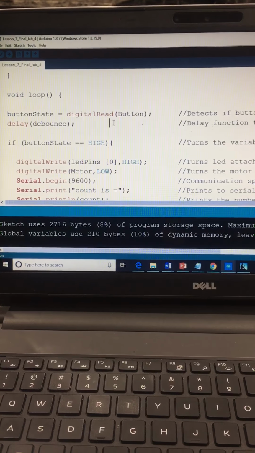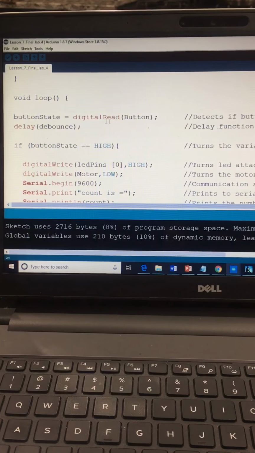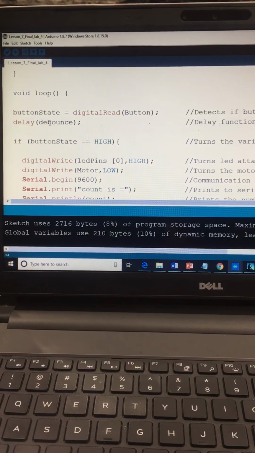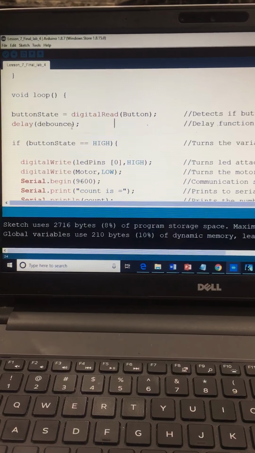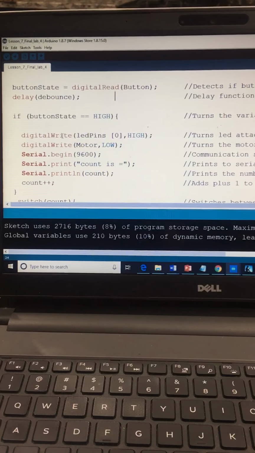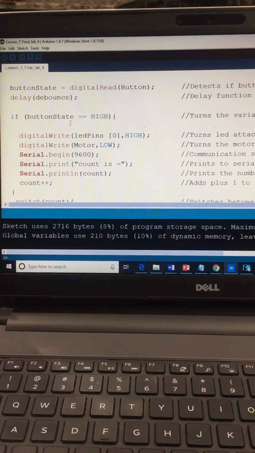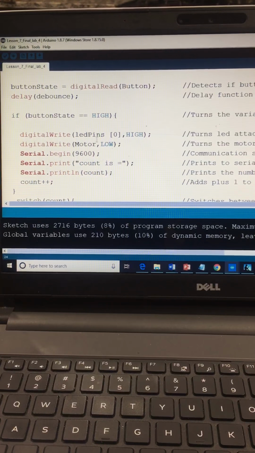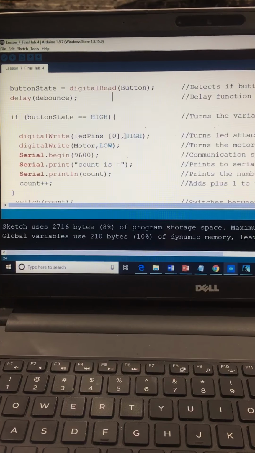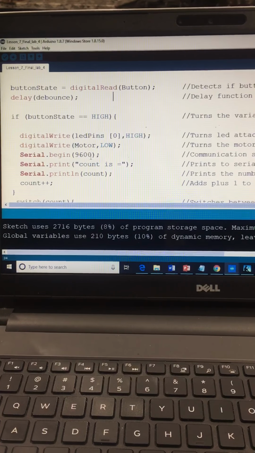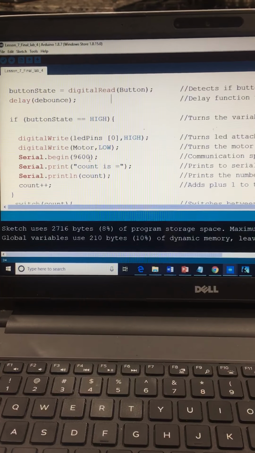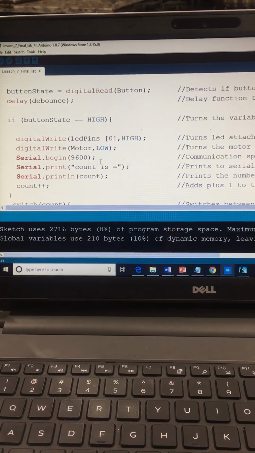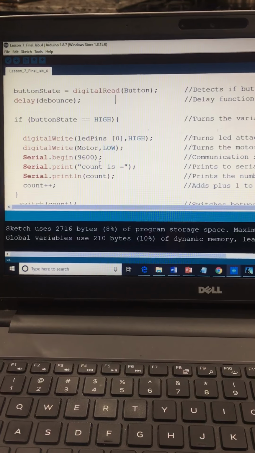And right here, we're going to read the button. It's going to detect the state of the button, whether it's been pressed or not. And our debounce time right here. And so this is saying that if the button state is equal to high, this will write the motor high. This will write the LED high, the motor low. This step sets the communication speed at 9600 baud for the microcontroller to the PC.